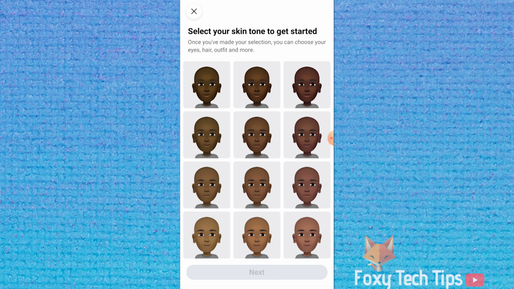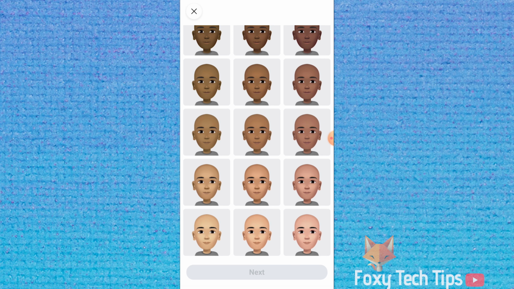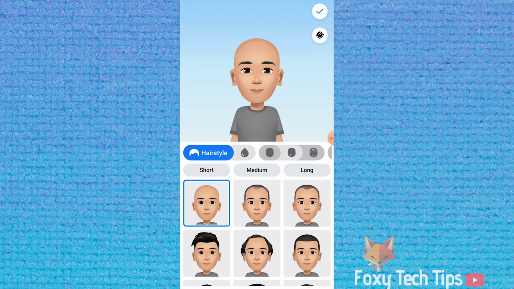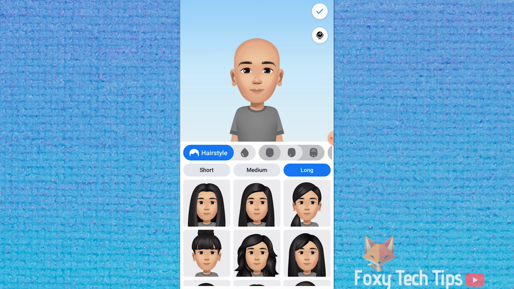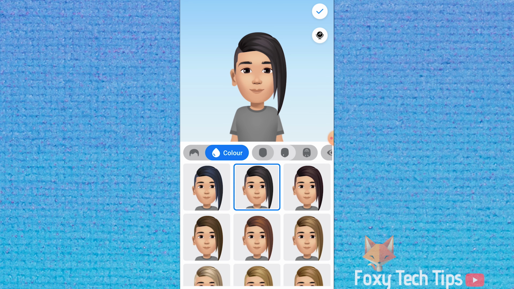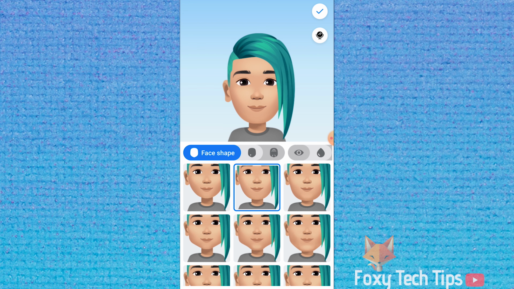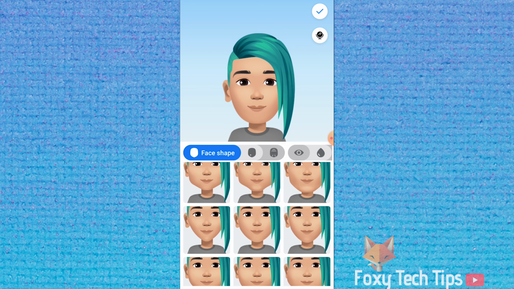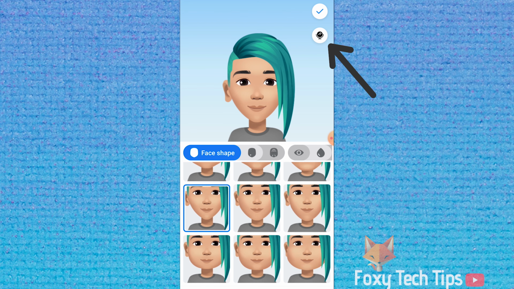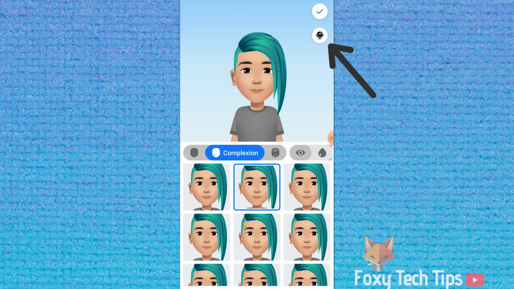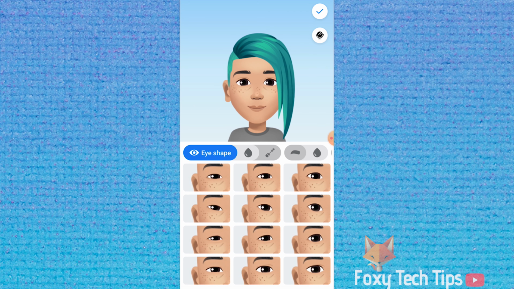You will now be taken through the avatar creation process. Start by selecting your skin tone. From here, you can click the mirror button to automatically try to convert your face to an avatar, or you can select each customization option manually.